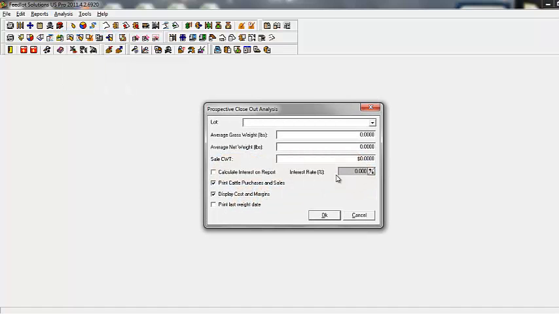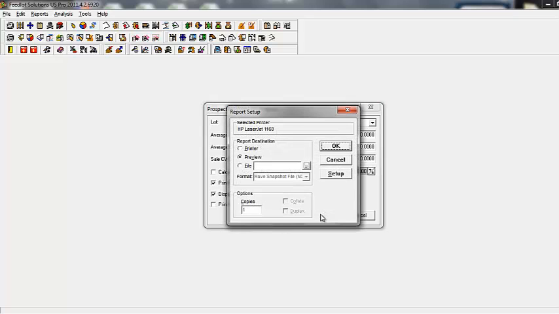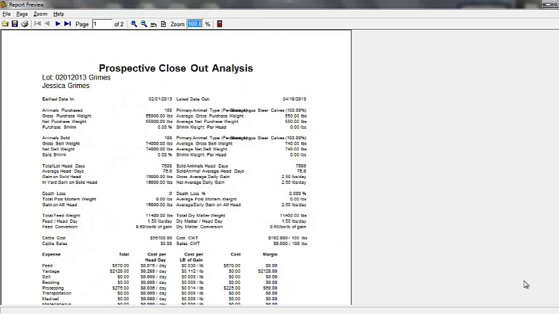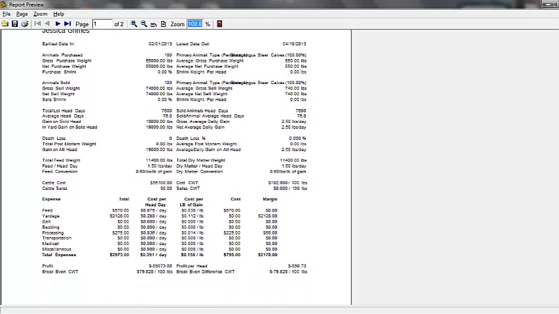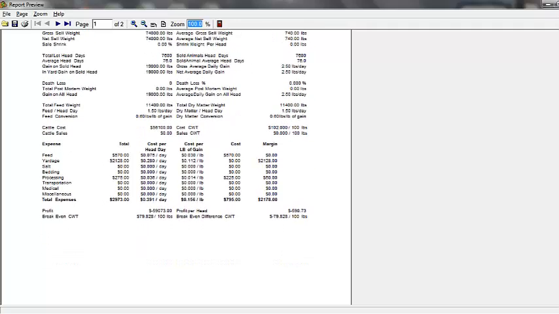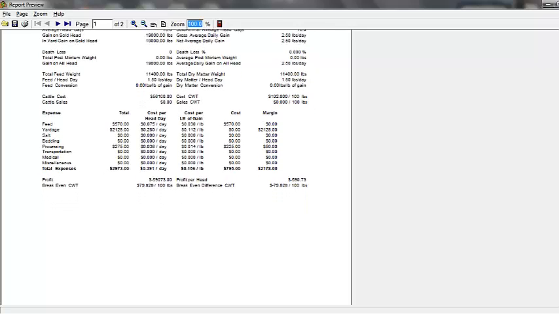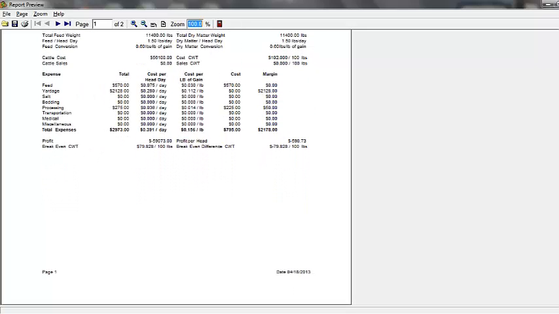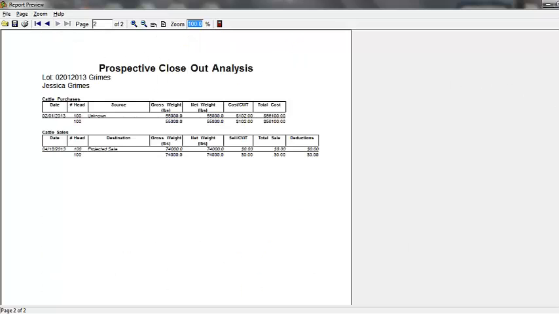Under Analysis, you can do closeouts. Prospective closeout can be done at any point in time. You choose your lot, put in the weights, select different parameters, and choose on OK. When you click on OK, this is what the prospective closeout looks like. It will give you your profit and your break-even, and on the second page it will list your purchases and your sales. The sale of the cattle that are still active in that lot will be shown in italics. Projected sale.